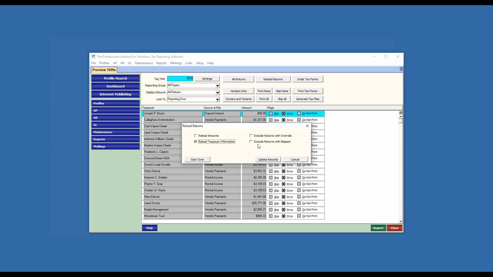Now these 4 checkboxes only apply to whatever is on your screen. So when you first come into the tax reporting screen, you will see vendors only. If your intention is to update the owners, make sure that you click on all payers or all returns and then do this. If you click on start over, it does it for everyone, but these 4 checkboxes are for whatever is on your screen. After you click whatever boxes you need, you can click on update records and it will update what is on your screen. If you click this button by mistake, you can click the cancel button and nothing will change.